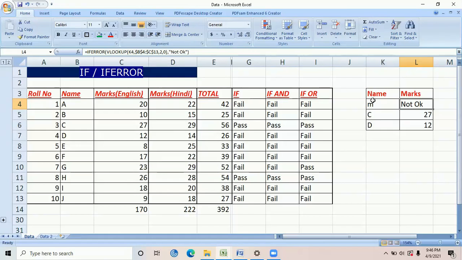Now see, I've got that. Let me change it to A and you'll get the marks of 20. A has got marks of 20. Let me change it over here and let me just put an N. Now why is it showing NA? Because I need to drag this formula, and let's see, "not okay", right? So this is how an IFERROR combined with VLOOKUP looks.